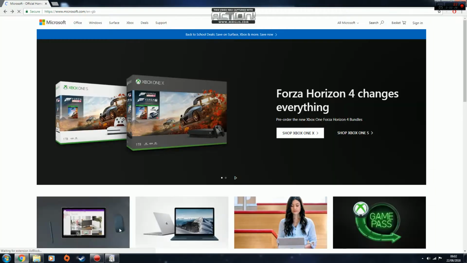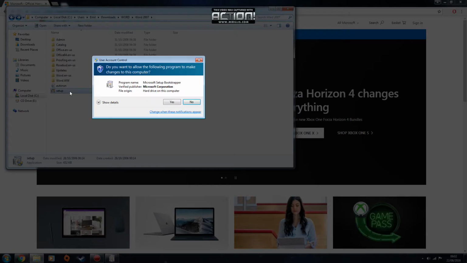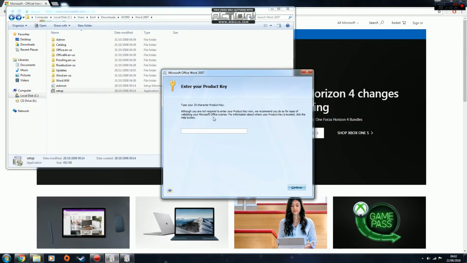Now once you're inside, you have the option to download the setup file. So I've done that here and I have the setup right here. Click yes, and it will take you onto this page right here where you would have to enter in your product key.